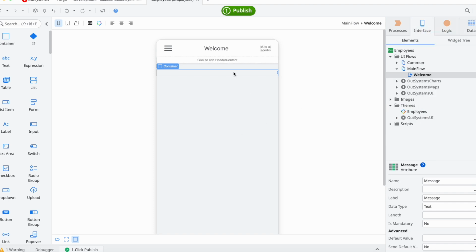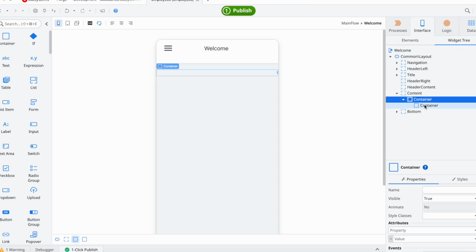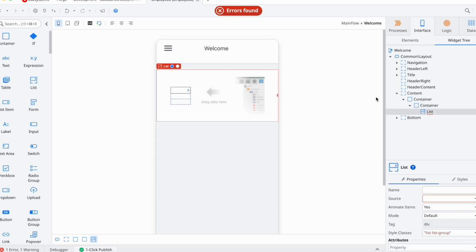Next, to create our user interface, let's drag and drop a container. Inside this container, we can see it in the widget tree also. This container is going to hold all the elements which we are going to keep on this UI. Next we need a list to display employees. And then this data needs to be loaded on the user interface when it is ready.